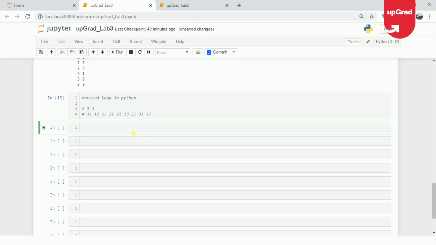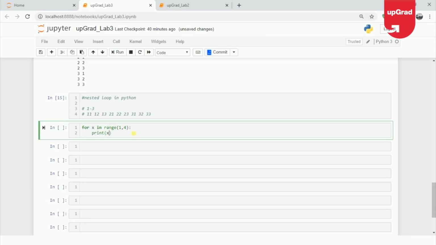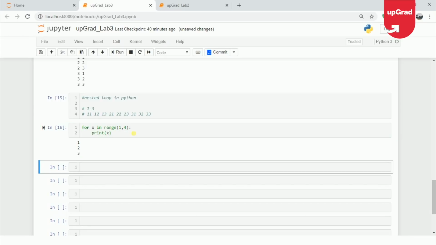So first of all, let us create our outer loop: for x in range(1, 4): print x. So here it is a very easy loop for printing the numbers between 1 and 3. I want you to remember the value of x, which is 1 in the first iteration, 2 in the second iteration, 3 in the third iteration.